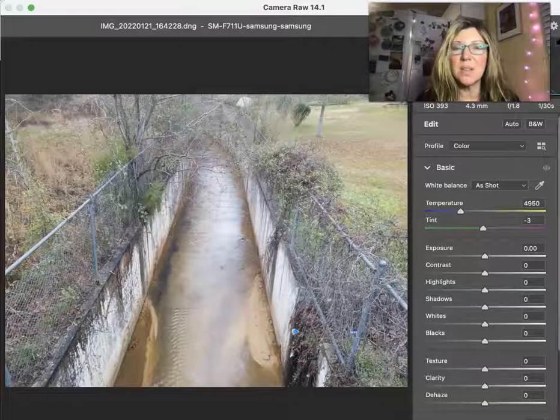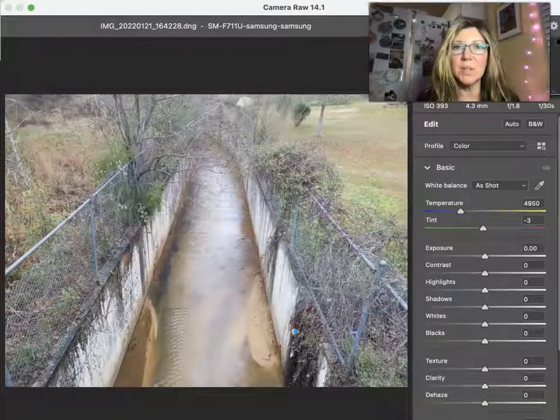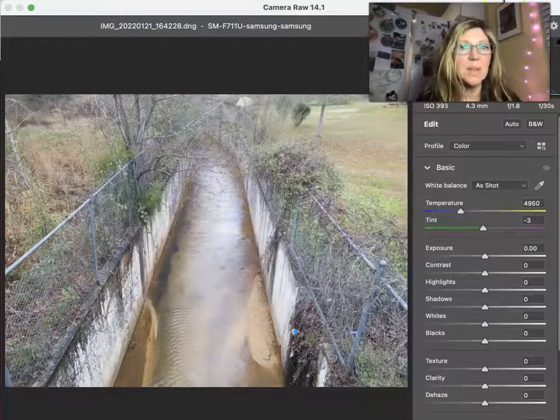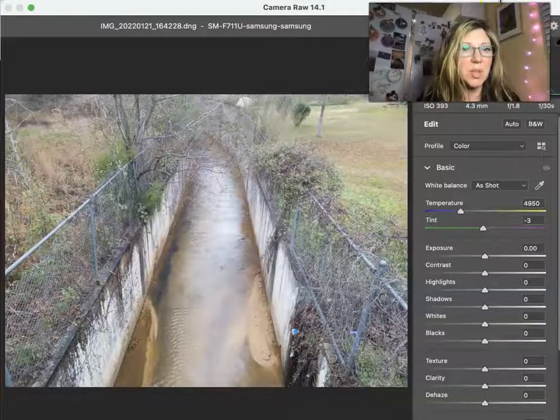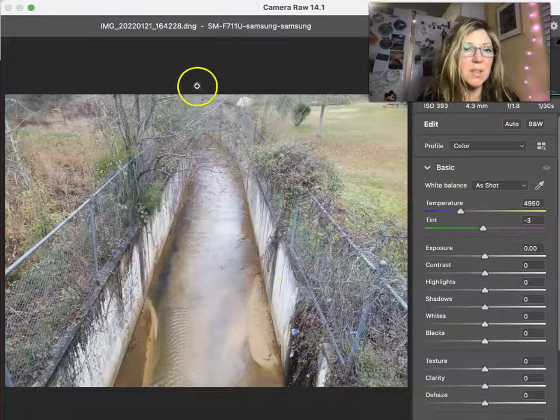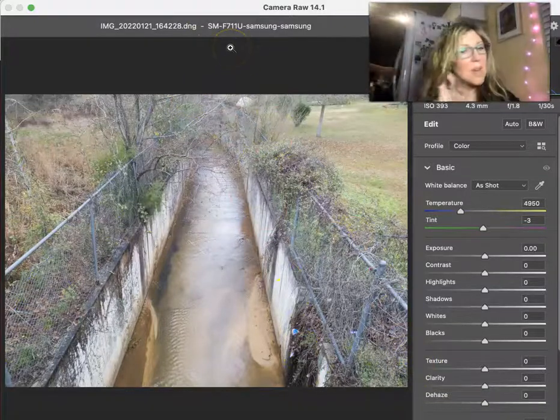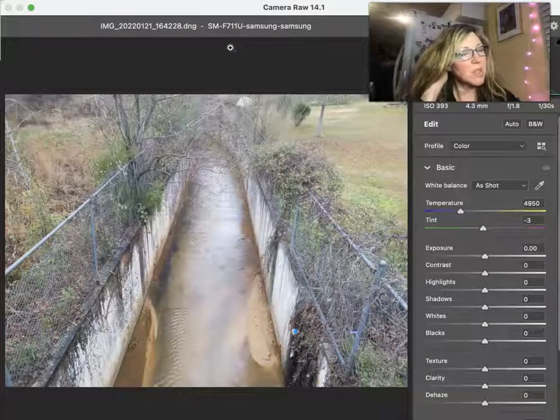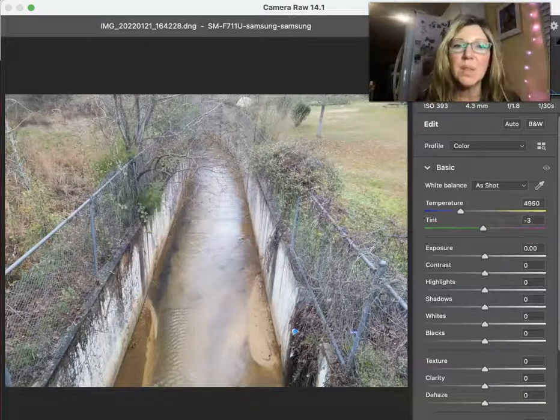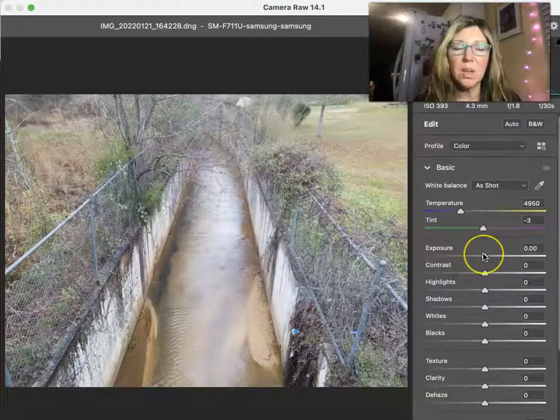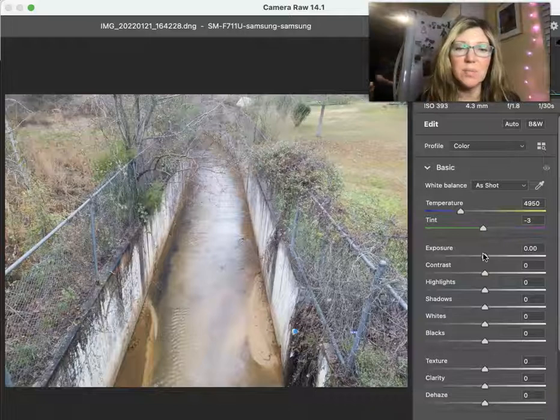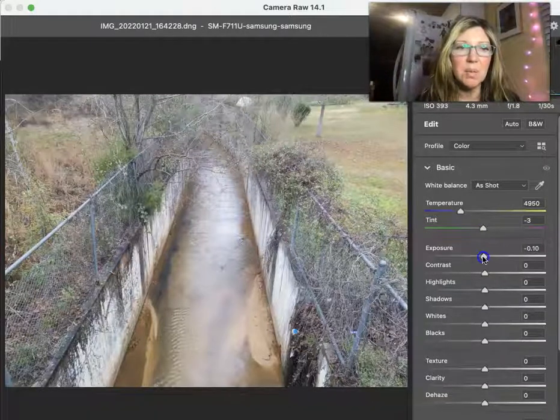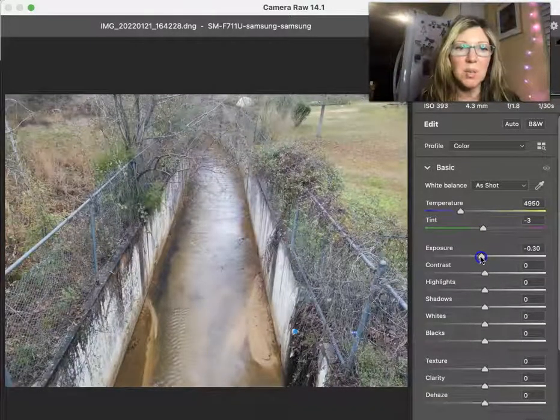So this is really a good photo. It's got a really good structure to it. You know, we've got these leading lines. There's a lot of interest here. But I wanted to show you some things you can do in Camera Raw. So first of all, it's a little bright. So I would probably take the exposure down a little bit.